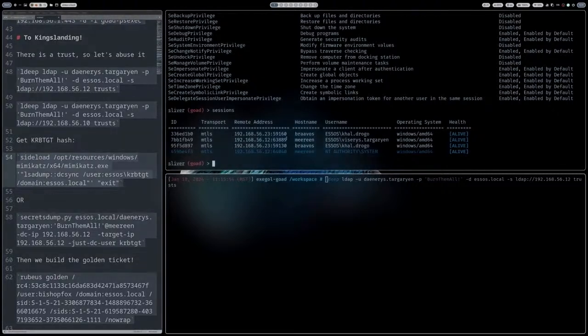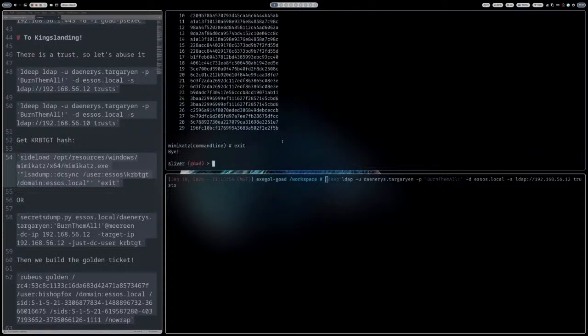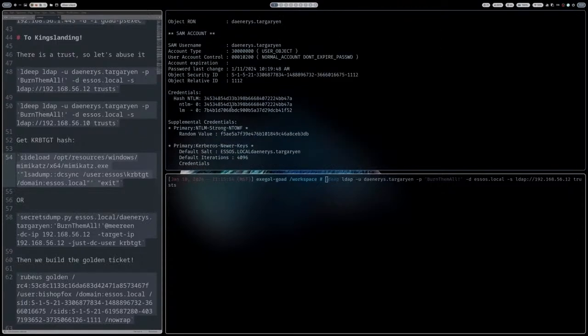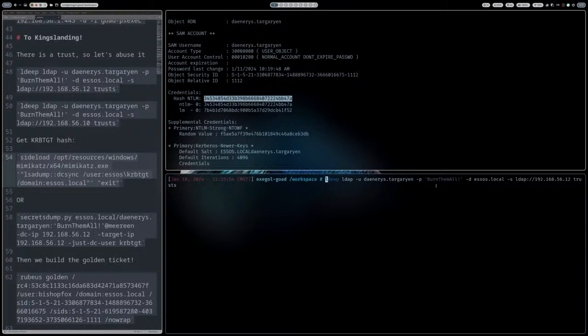We're actually going to use this in a second here, but if you went over here and you did Daenerys Targaryen, you can get her hash. So that's her hash there. But yeah, here's her password. I just found it easier for me to just keep it down.